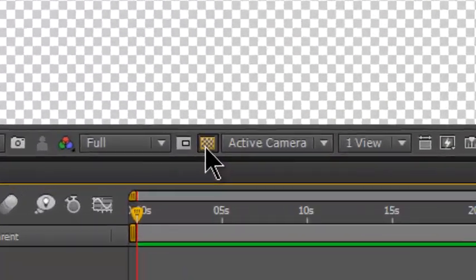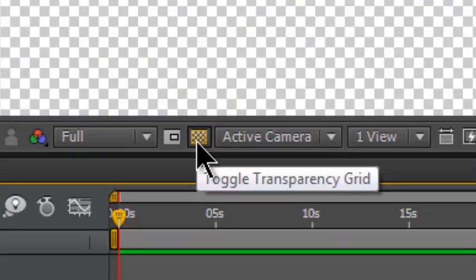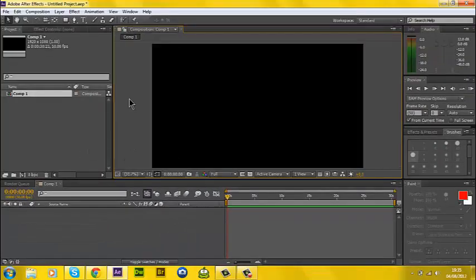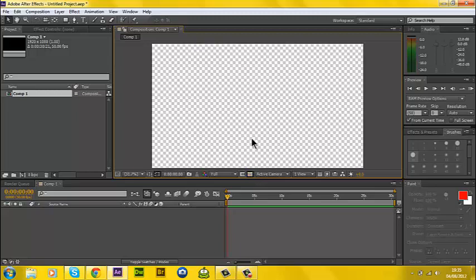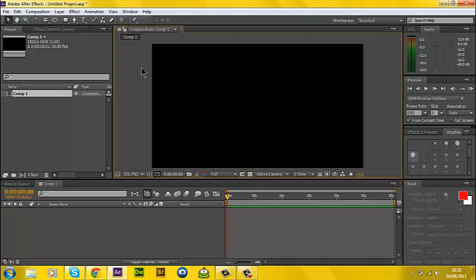Mine's like that because I've got this selected, which is the toggle transparency grid, but it won't show up like that in a video, with all the boxes. It would just be black. So I've got my composition here now.